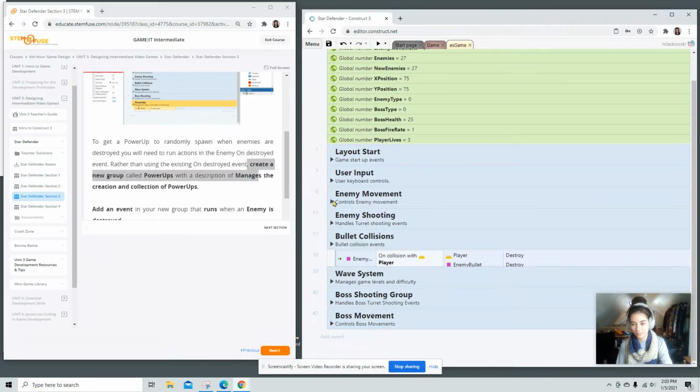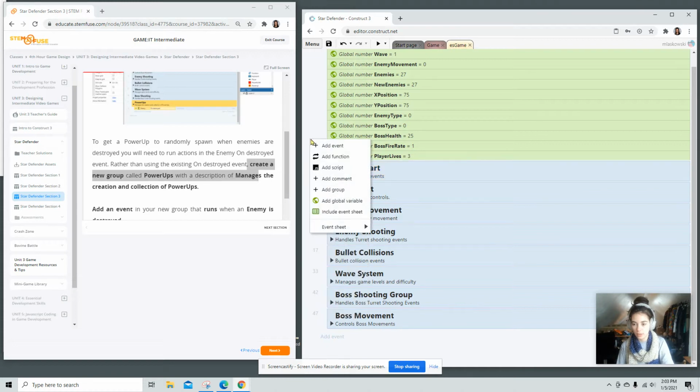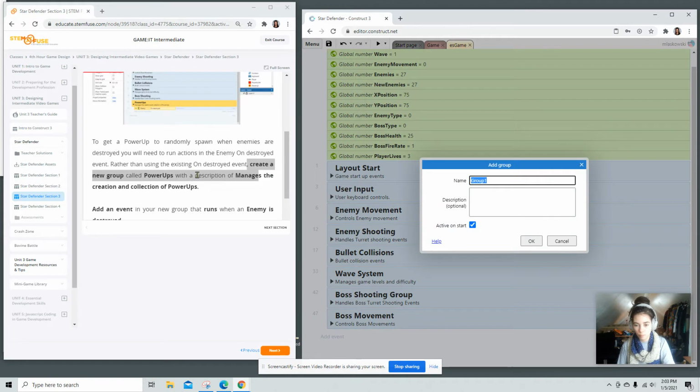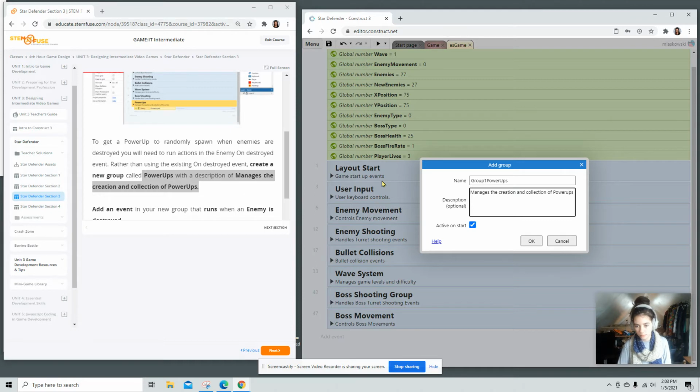So I'm going to right-click over here. I don't want anything to be highlighted. It'll be add group, and it's going to be called Powerups. And the description will be: manages the creation and collection of power-ups.